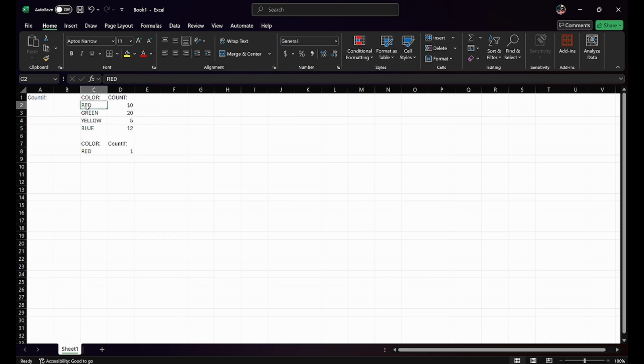Because there's only one of this, so it equals 1. Because there's only one that actually has red in it. So now if we change blue to red, then it updates, because red is listed more than once in this column. So that's another way to use COUNTIF functions.